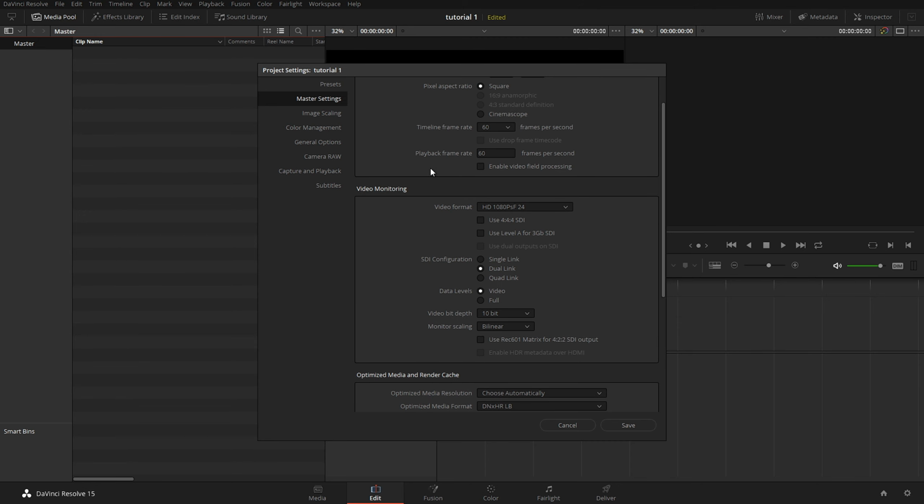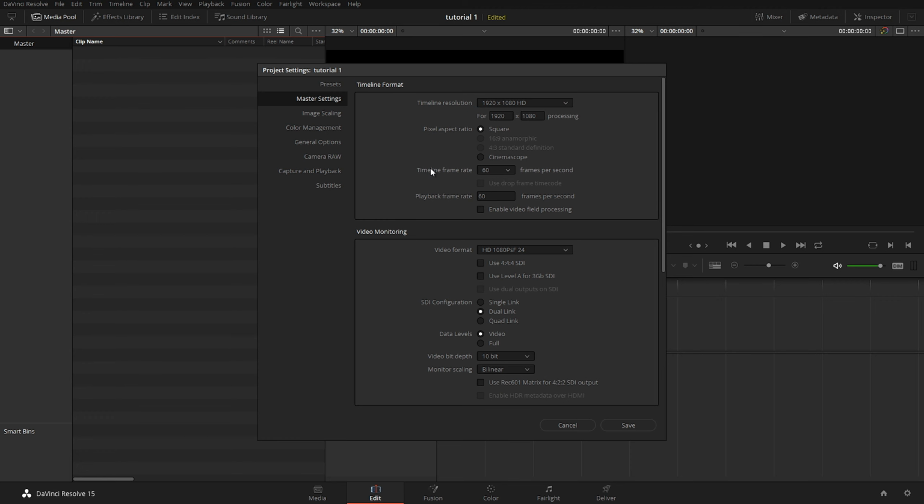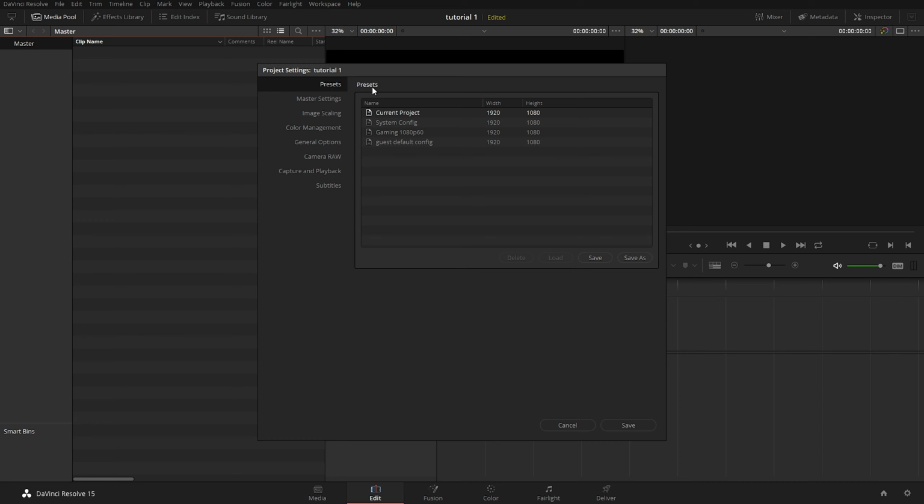If you're thinking, wow, this is a lot of settings just to get things started, I completely agree. That's why at the top here, presets. I have a gaming 1080p 60. Click this. Apply current configuration to system. Yes, please.